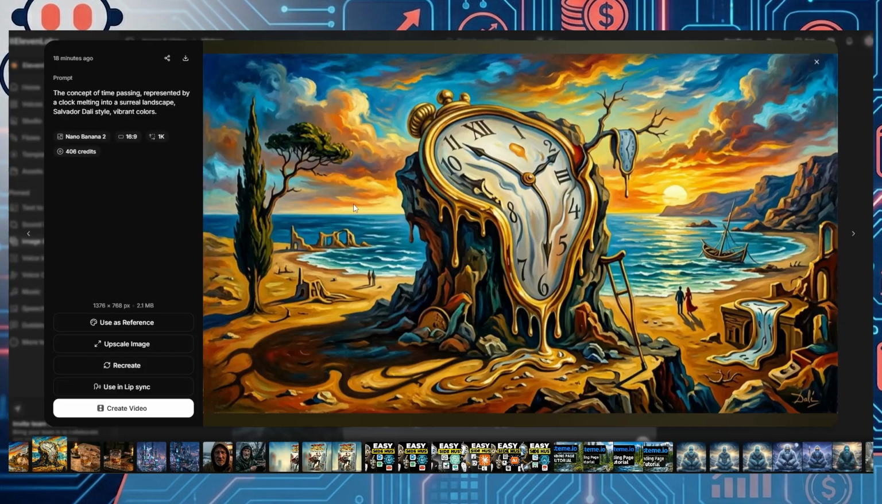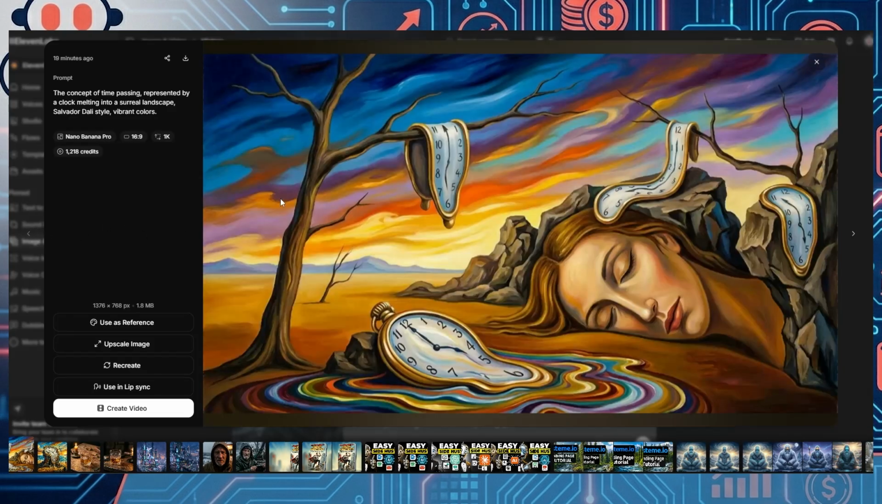Because it naturally leans towards a more stylized, illustrative output, it handled the surrealist prompt beautifully. The melting clock looked like it was painted by Dali himself, and the vibrant colors blended seamlessly into the landscape. The Pro model also produced a stunning image, but it took a different approach. It was fascinating, but perhaps a little jarring compared to the more cohesive, painted look of the Nano Banana 2 for this specific style of prompt.